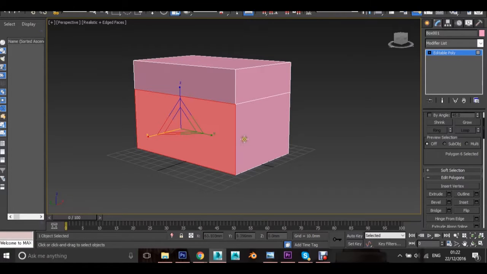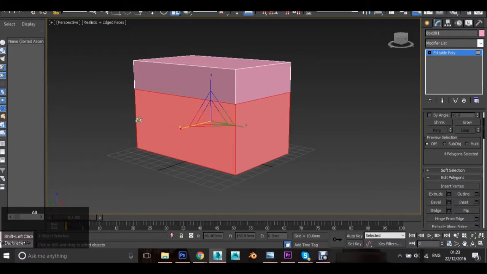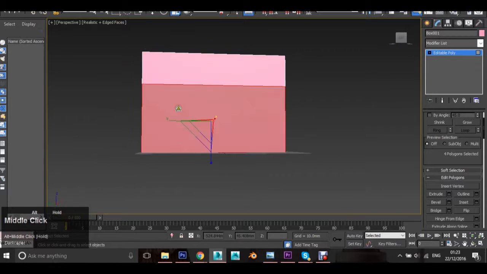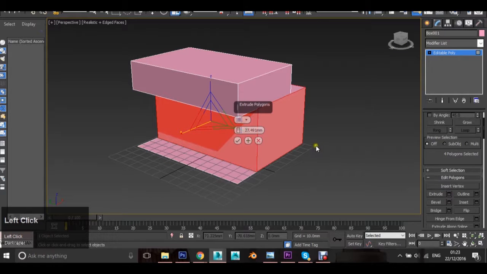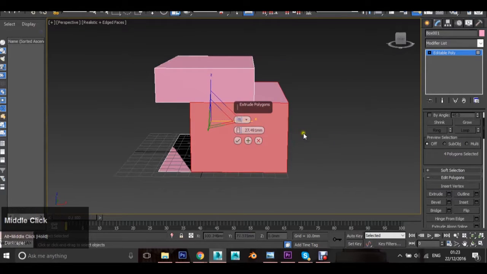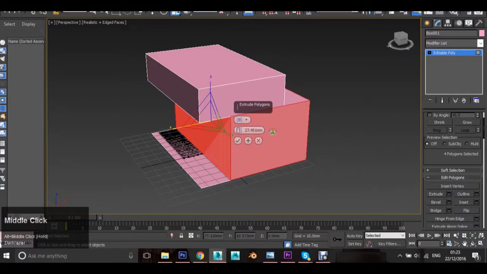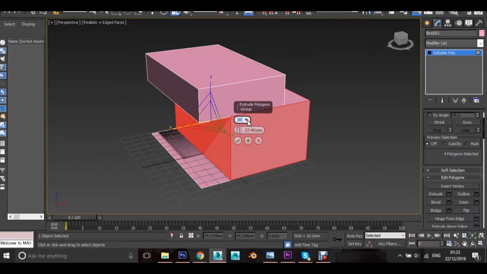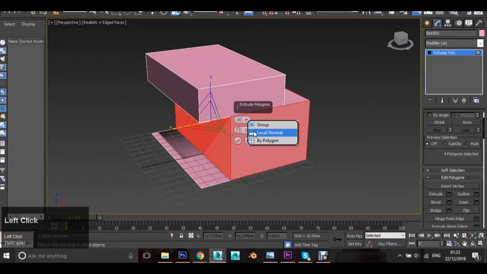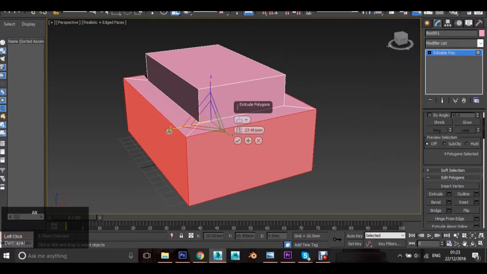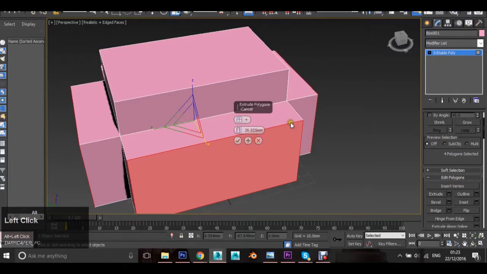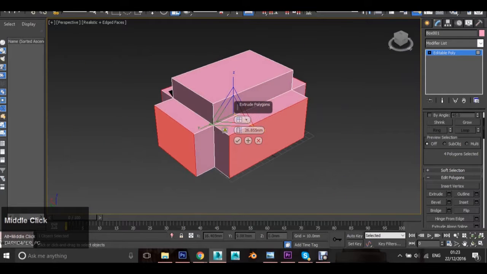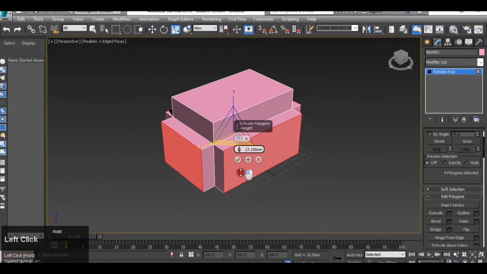Now, if I click one face and hold Shift and then click the other, that will loop all the faces on that ring. If I click Extrude again, you notice it's gone all in one direction. That's because it's in group extrude. If I go to local normal extrude, it'll go outwards from the central point of the extrusion, like so. And if I go to polygon extrusion, it will extrude all the polygons individually. This is very useful when making gears.